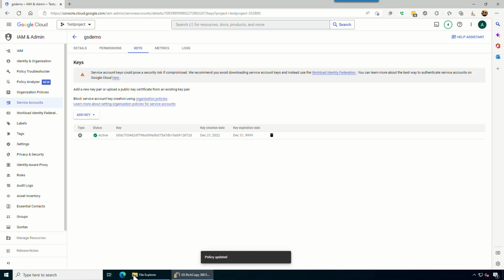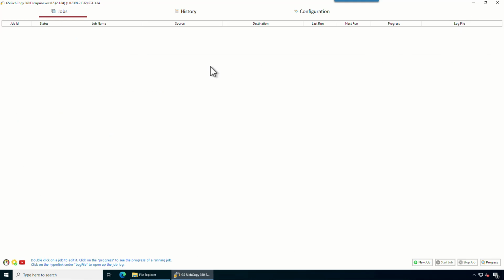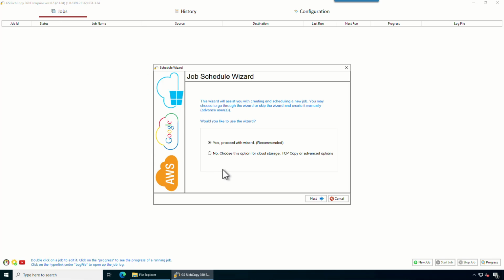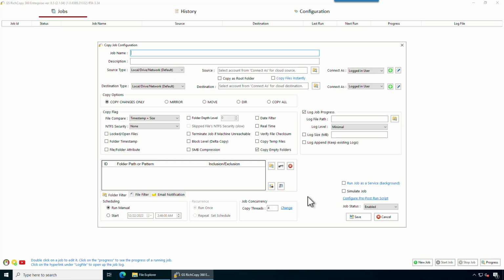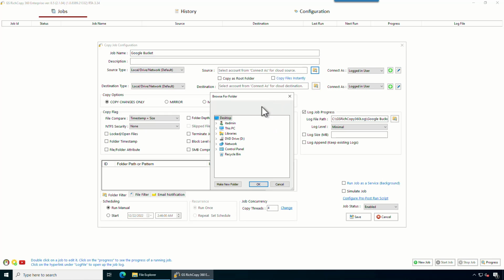Now we go to GS RichCopy 360. Where our application is, we right click here and say create a new job under the jobs tab. This is going to be a cloud job, so we're going to click no for the wizard. Now we're going to give that job a name, Google Bucket. Here we specify the source, which is where we're going to copy from. In this case, we're going to copy from a local disk. I'm going to click browse, this PC, C drive. I'm going to select the folder called data.